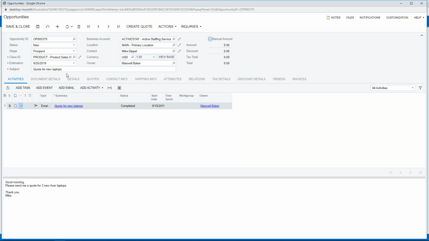Okay, so within the opportunity, you can add items that are going to be quoted. And then you can actually create the quote from the opportunity. So they're all linked and it's all manageable within the same module. So I've assigned it to myself. I'm going to switch it to open as I'm now interacting with my customer and updating information within this opportunity.